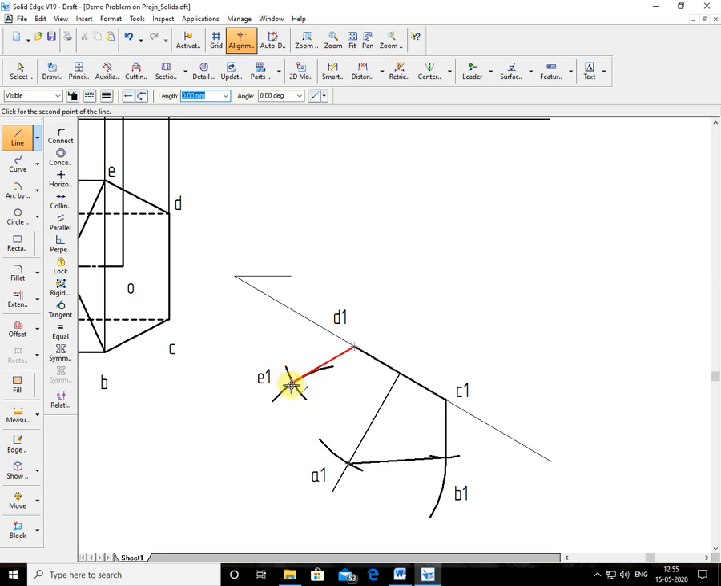This pentagon you draw by... I am telling this about manual method. Remember, don't do on computer like this because it will waste of time. This is arc you drawn.